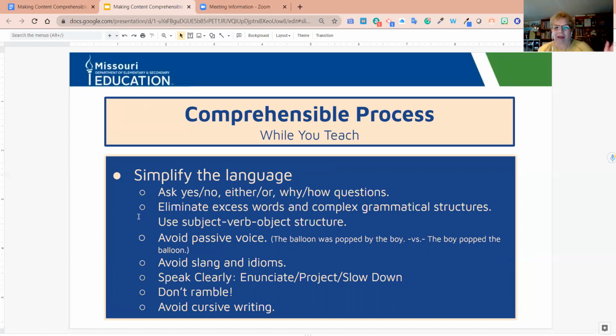So you try to eliminate the excess words and be very precise and explicit in what you're telling them. So you're going to use the subject, verb, object structure to your sentences, and you avoid passive voice like this says. Instead of saying the balloon was popped by the boy, you say the boy popped the balloon.